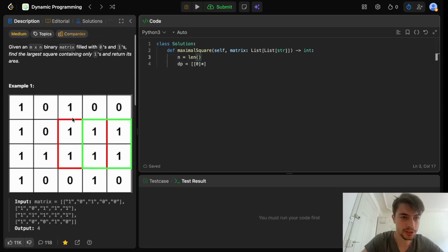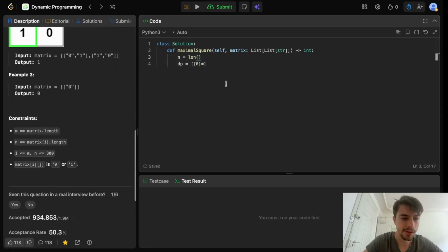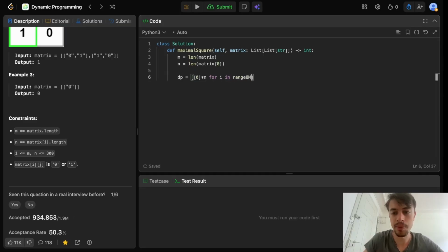Actually, yes, m must be the length of the matrix, while n is the length of the row of the matrix, okay? Now, given n and m, I can just update dp as 0 times n for i in range m, something like that. And now we have our dp.